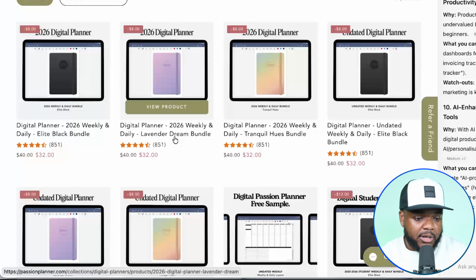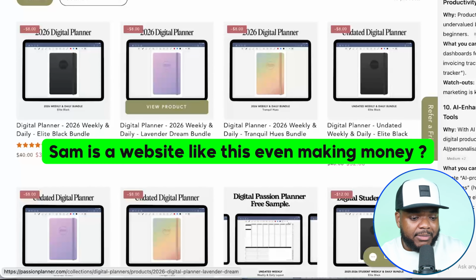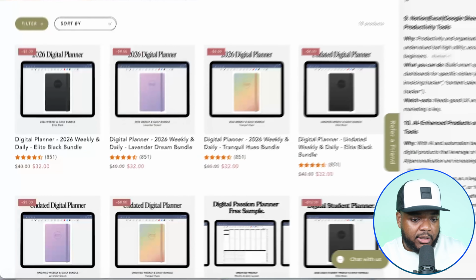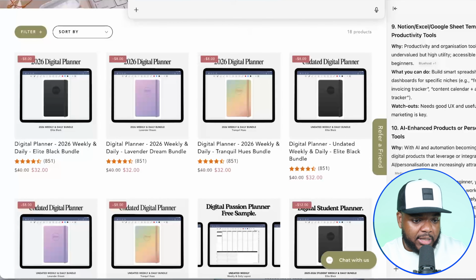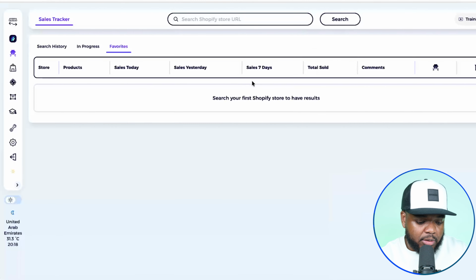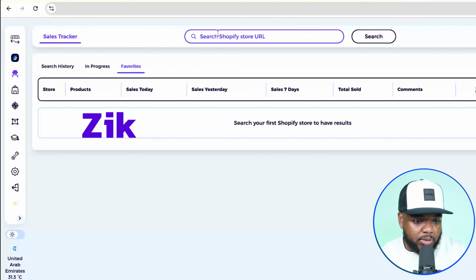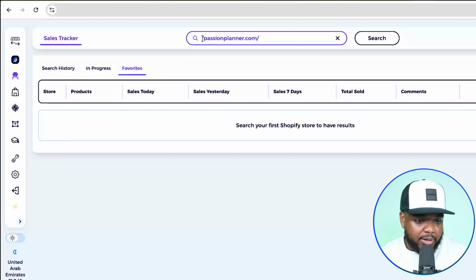So when they get a customer, they purchase one of these different products, they're not going to have to ship it out. They're not going to have to manufacture it. So I would say that that's one of the main benefits when it comes to selling these different types of products. And if you're wondering, but Sam, is a website like this even making money? Well, if we just copy the URL at the top from ChatGPT Atlas, and then what I'm going to do is go over to this tool over here called Zeek. I'm going to paste the URL in there just like that and then click on search.